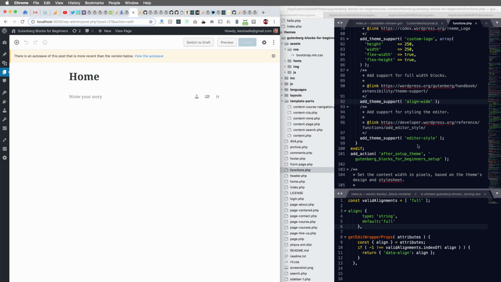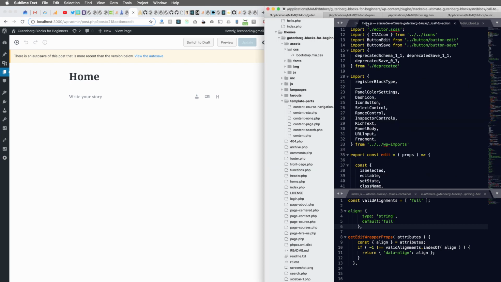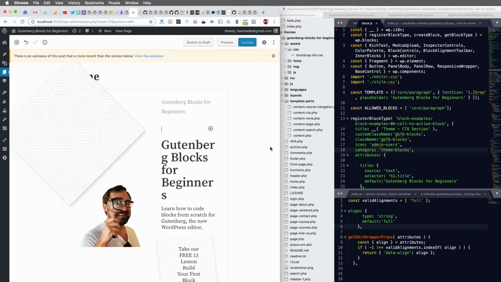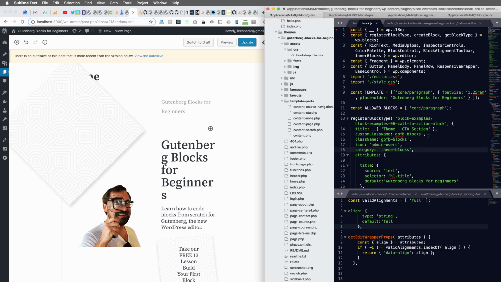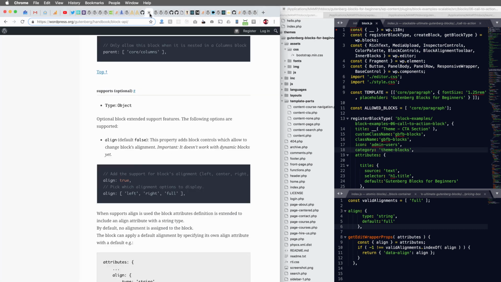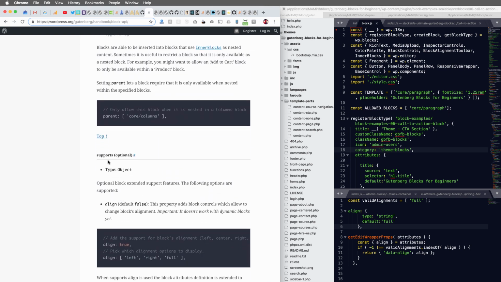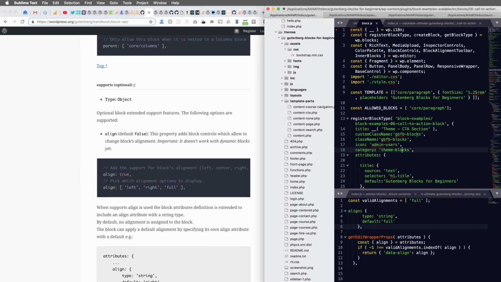Let me show you. I'm going to head on over to my block here, and here we go. Okay, so I've got this crazy block that I'm building, and it gets all scrunched, so I want to be able to offer wide alignment on this. So buried in the documentation is this object called supports. Okay, and so if you add supports, the supports object, it's just like the attributes you would add to your block.